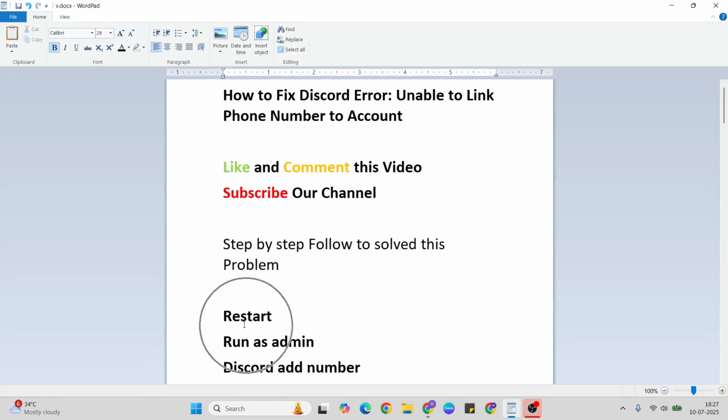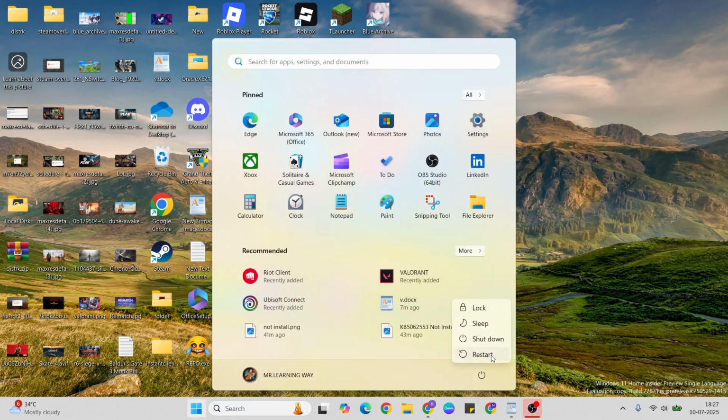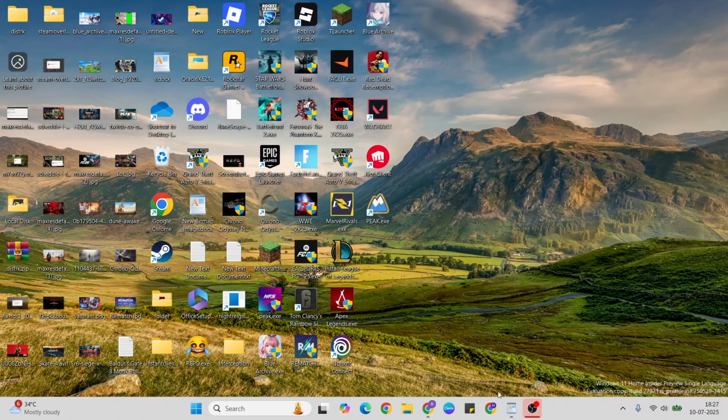First step, restart. Open the start menu, press the power key, then the restart button. Click here to restart your system. Then go to the next step.